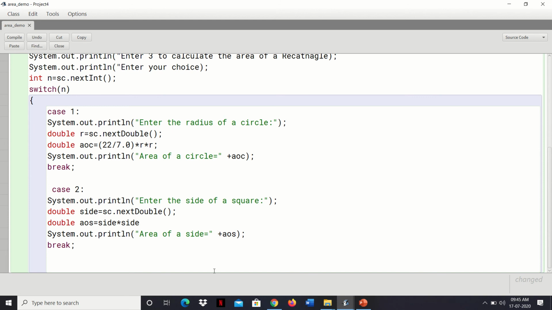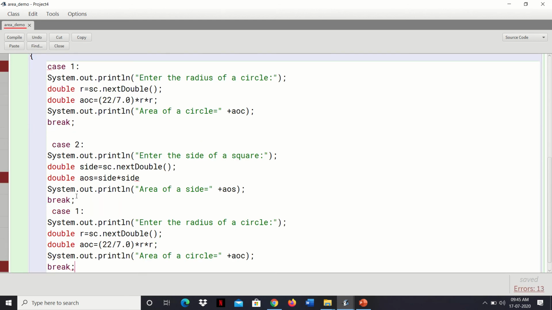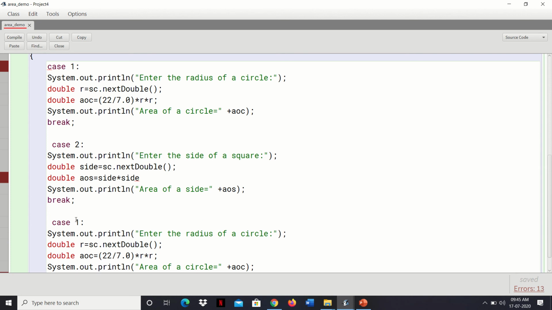The last case, that is case number 3, will be like this. Case number 3 is this. The last case, the length of a rectangle. Just make some changes. Enter the length of a rectangle.